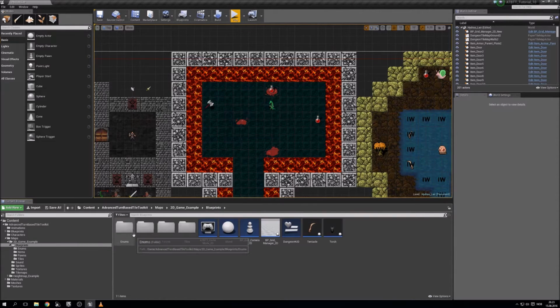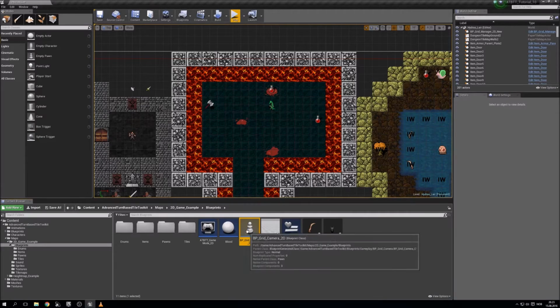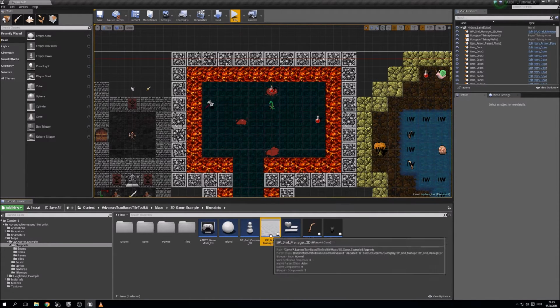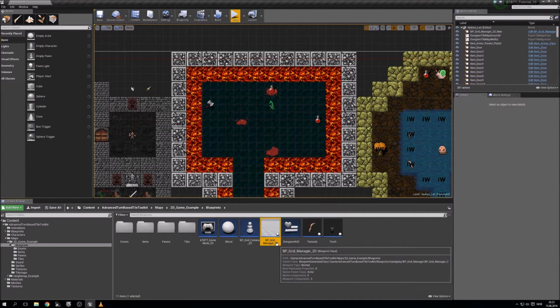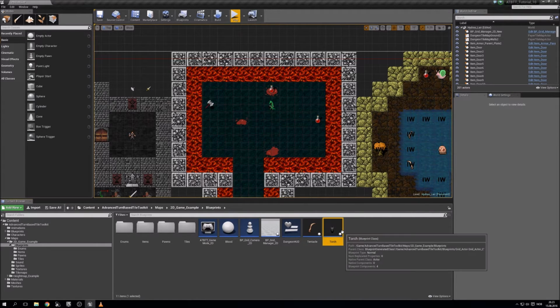So entering blueprints, you have the game mode 2D and, well, the blood blueprint for these blood spatters, different camera for 2D movement, a grid manager 2D, this is where most of the stuff is added, or most of the gameplay functionality here. The HUD, well, a tentacle, and a torch. These are just small, simple blueprints for some gameplay specific stuff.